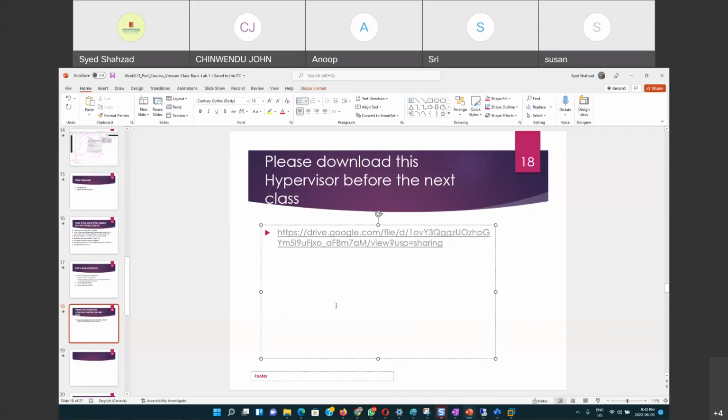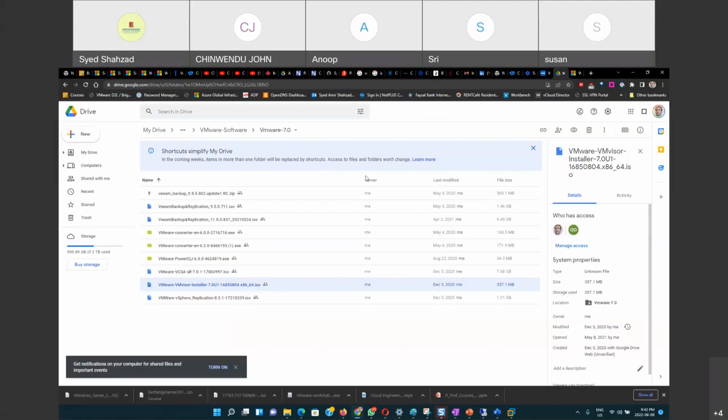Second thing is your 2 screenshots today. Oh, it's already done. Susan says already downloaded. Wow, that was fast. Okay, after this class, there's another class for setting up the whole hypervisor. Then we're going to come to VCSA.